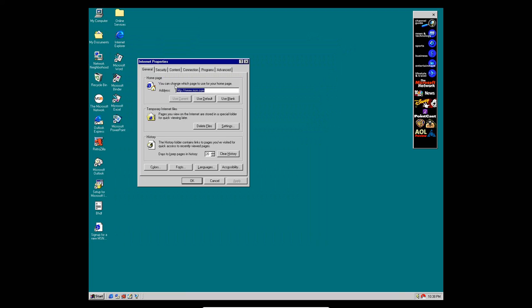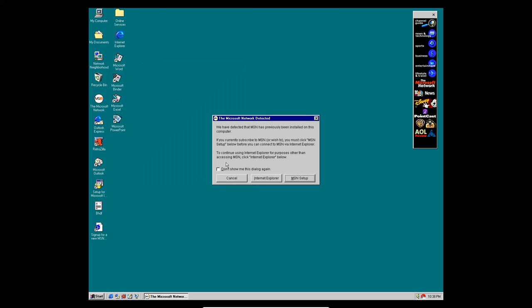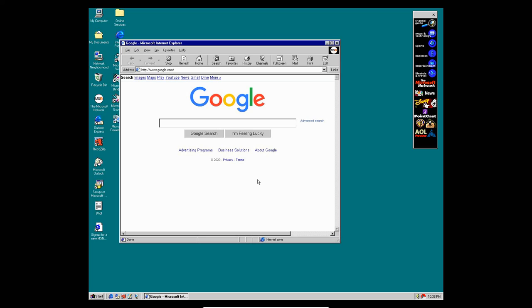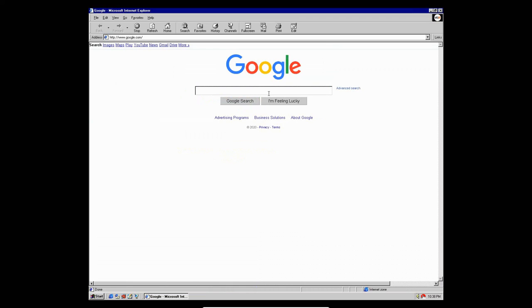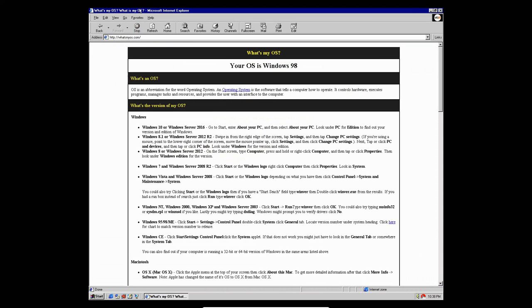Properties. Okay, we can change it to www.google.com. Google actually works in a few... Yes, it uses Google instead of MSN.com. Okay, we could also go to sites like, oops, whatsmyos.com. Tells me my operating system's Windows 98.